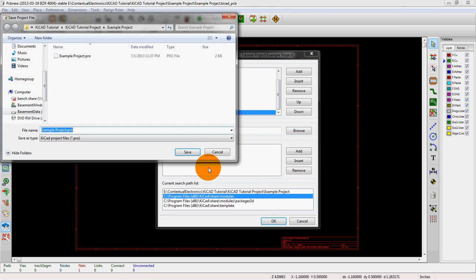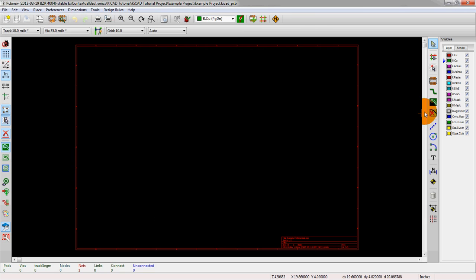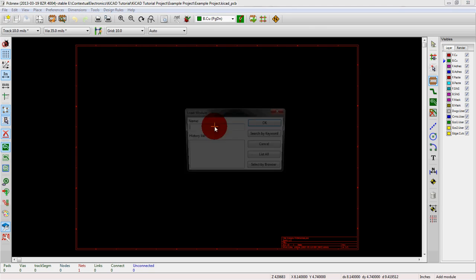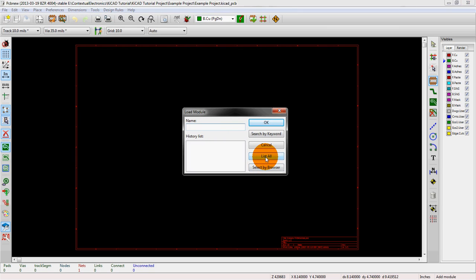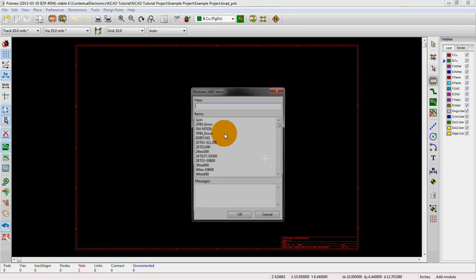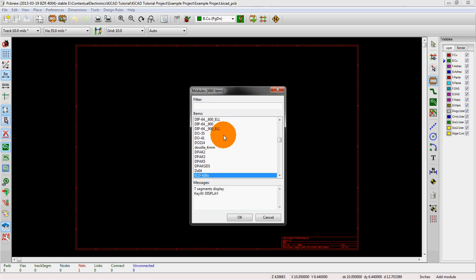And now it saves a project as well. Now when we go to add a module and click list all, we should be able to see the CE logo. Yeah, there it is.